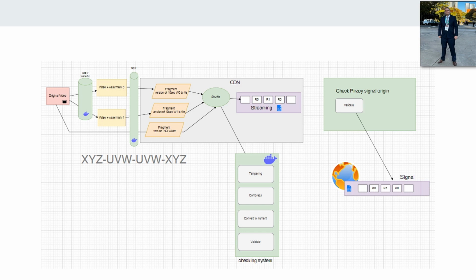In that case, we apply a watermark for one video that's going to be XYZ, and then we apply another watermark for another video that's going to be UBW, and then when we cut that video into fragments, we start shuffling the fragments, and we create this unique combination that's going to identify the user, right? Also, at the same time, in our application we have some Docker containers that we connect with those shuffled videos, and we'll be able to do several processes like tampering, to see if after applying some techniques like blurring, resizing, cropping, or something like that, our watermark is able to hold, and we are able to validate.